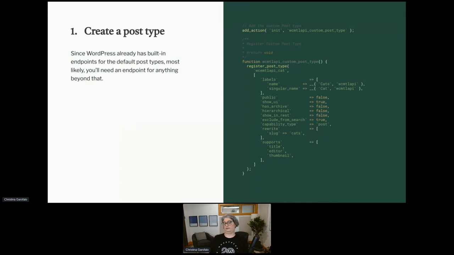All right, so the first thing we're going to do is create the post type. You do it the same way that you would register a post type, register_post_type. And we're going to give it a post name. I like to prefix my post types with something unique, so that you don't have collisions with other things in your backend, so that you're absolutely sure. My unique post type is WordCamp Montreal API underscore cat. And that's what it's called.